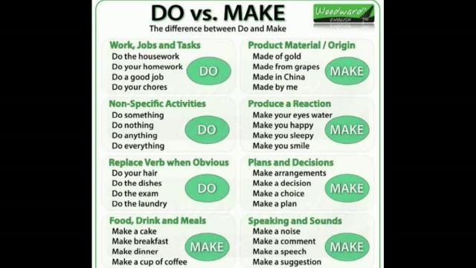Now we'll see when to use make. Make a cake, make breakfast, make dinner, make a cup of coffee, then make your eyes water, makes you happy, makes you sleepy, makes you smile, and so on. In this way we use the word make.